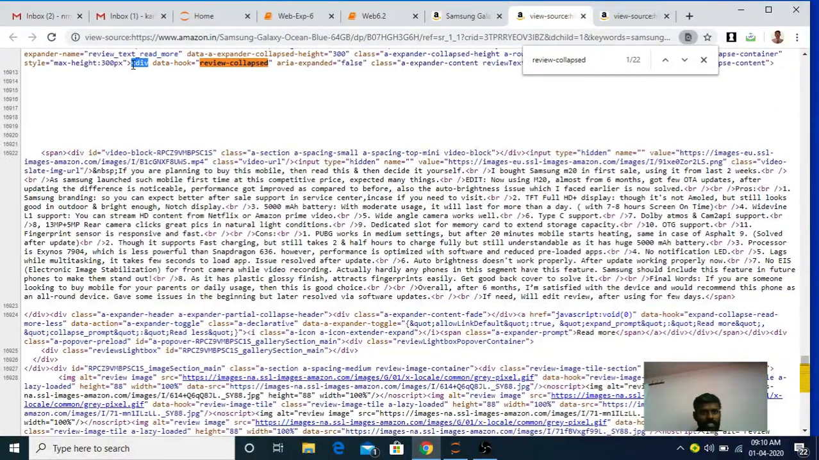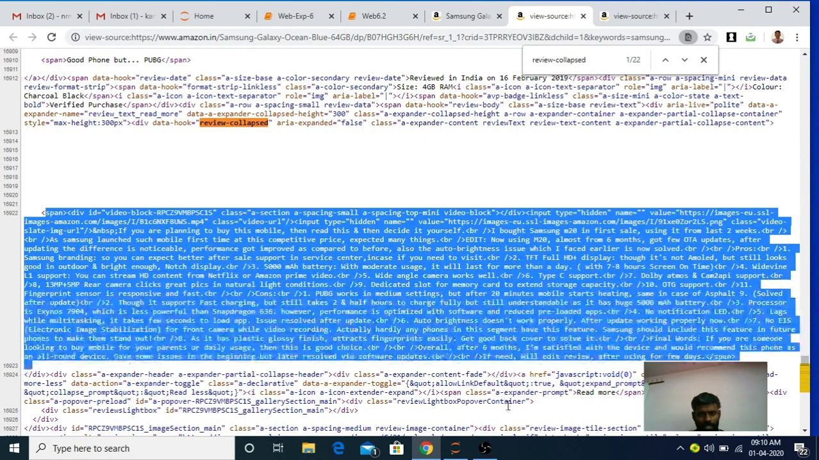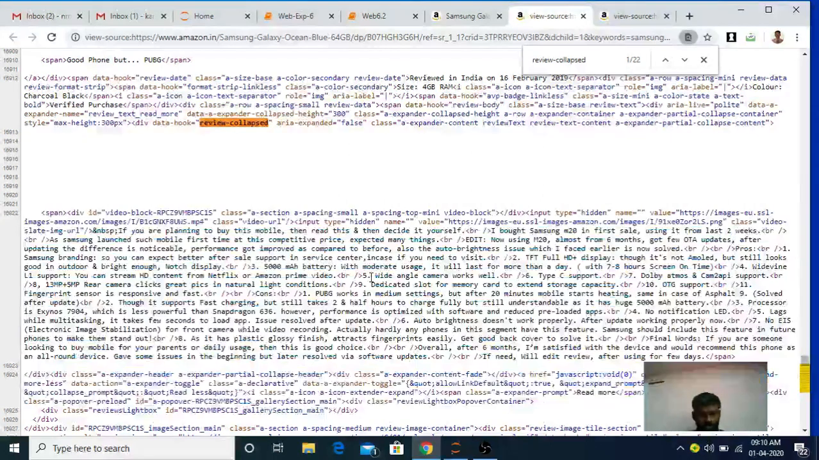Actually, in this HTML page we will have the div tag. The div tag is a tag that is used to create a container. Using the container we can add content to our HTML document. In the div tag, the attribute is data hook, and the corresponding value is review collapsed. Under this tag they have given all the review details. This review detail is what we want to retrieve.